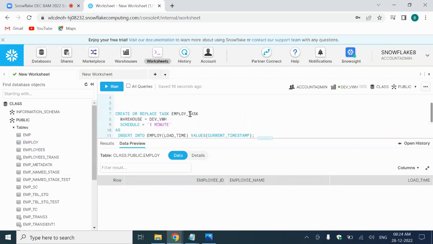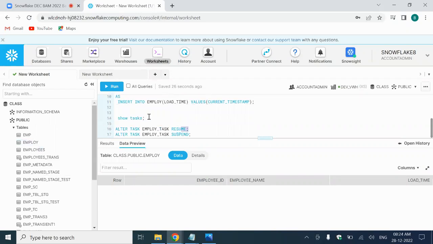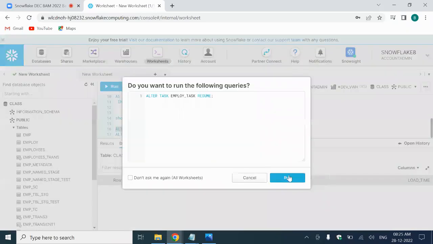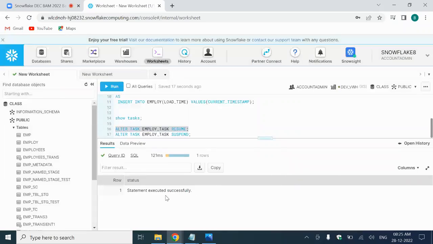Now we created a task, but the task is also in a suspended mode. If you want to run a task, what you need to do is use alter task, task name, and then resume. Observe this: alter task, task name, and then we are assigning the resume state. When you give it resume, the task will start. Statement executed successfully, the task will be in a started mode.